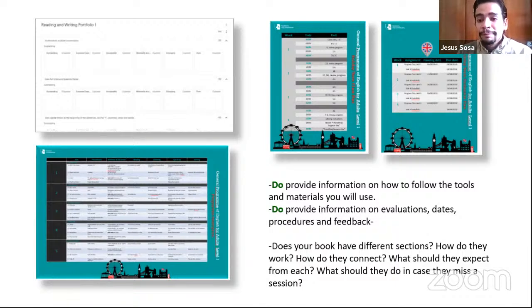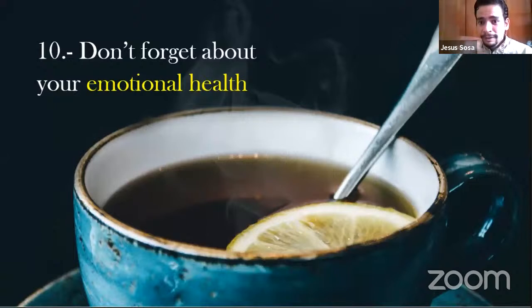Because as you might already be aware, teaching online takes you a lot more time than teaching face to face lessons. Number 10, and we're close to the end and the pluses. Don't forget about your emotional health.